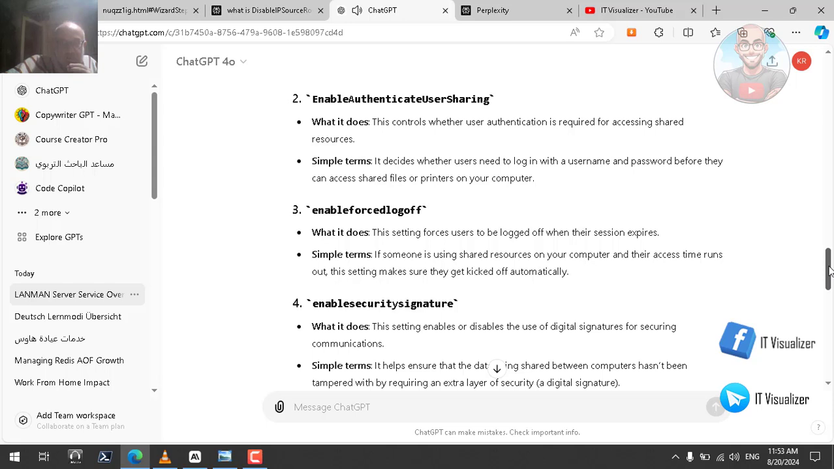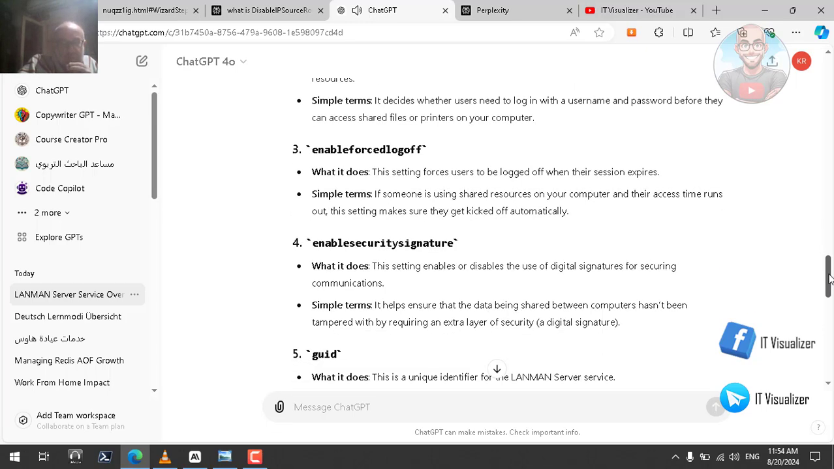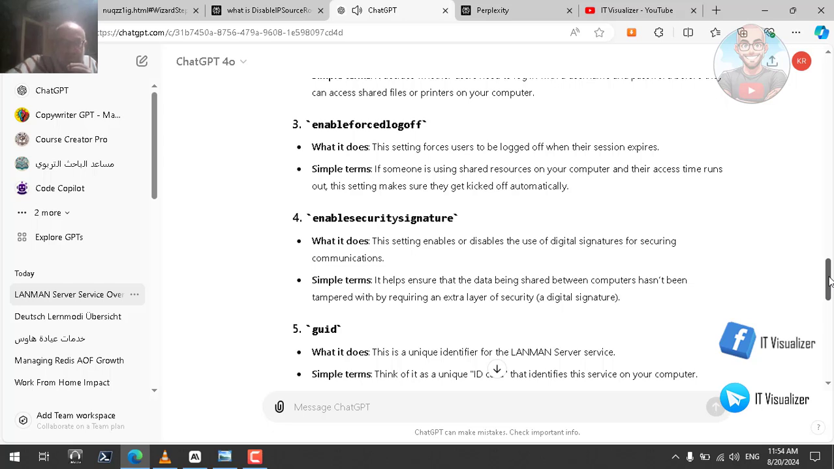4. Enable security signature. What it does: this setting enables or disables the use of digital signatures for securing communications. In simple terms, it helps ensure that the data being shared between computers hasn't been tampered with by requiring an extra layer of security, a digital signature.